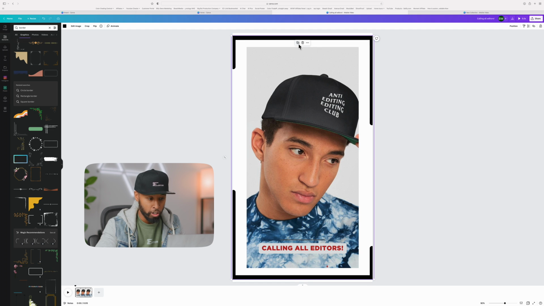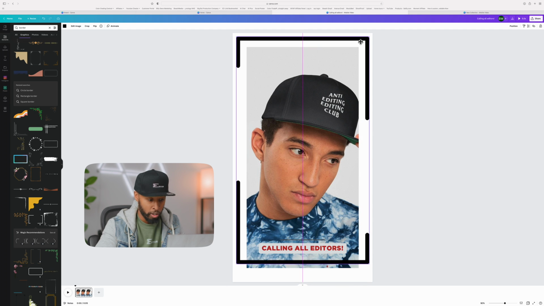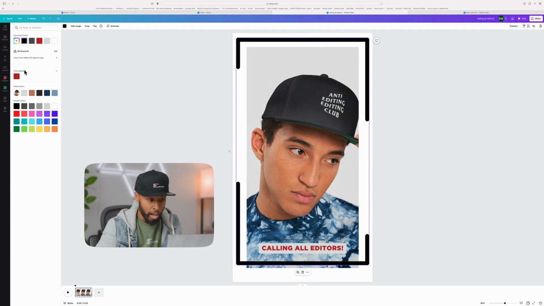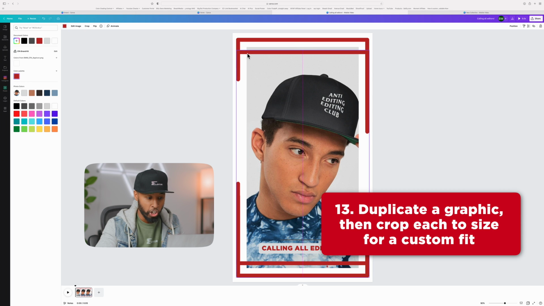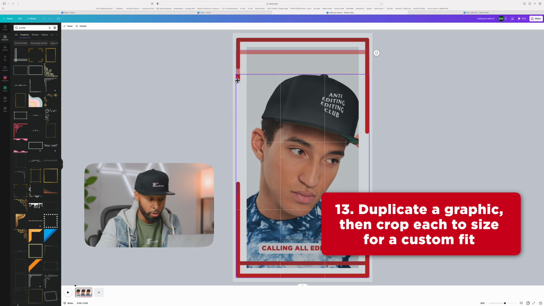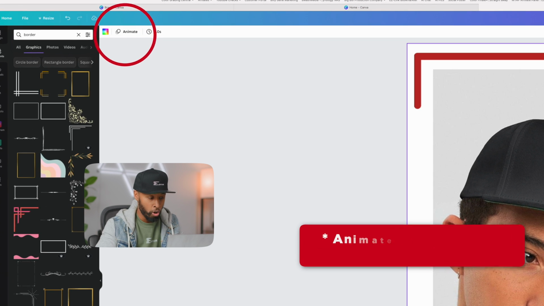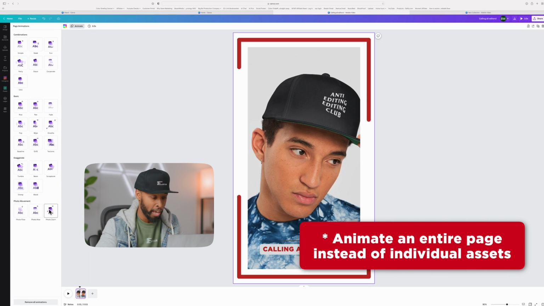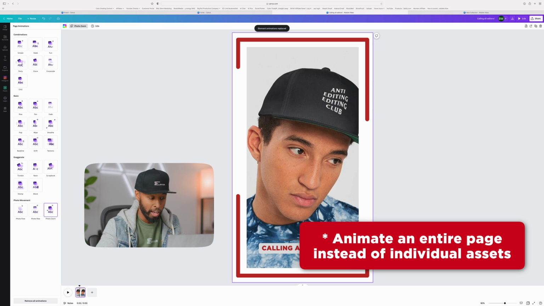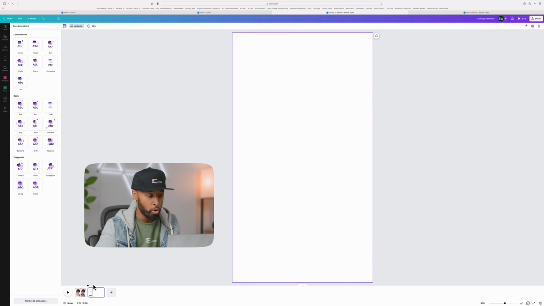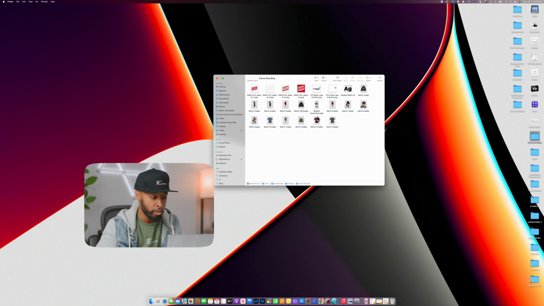The first thing I'm gonna do is size this the way I want it, and then I'm gonna duplicate it. I'll also change the color of it. And now I'm gonna crop this border, one on each side. So now I have a border that actually fits, and you can see it already fits here nicely. I'm gonna go up here to the animate area and you can see that I can animate the entire clip as a whole, but now I'm gonna bring in another asset.